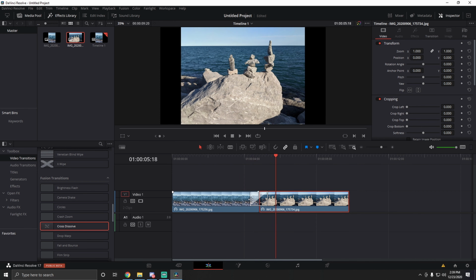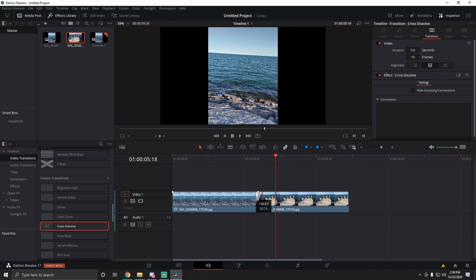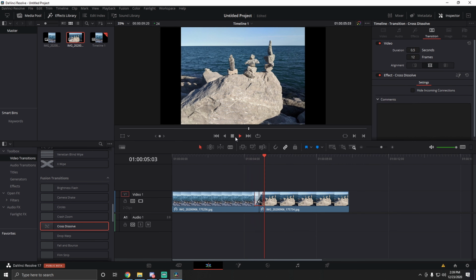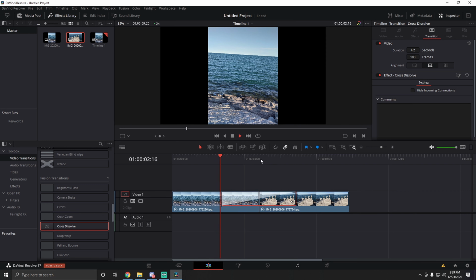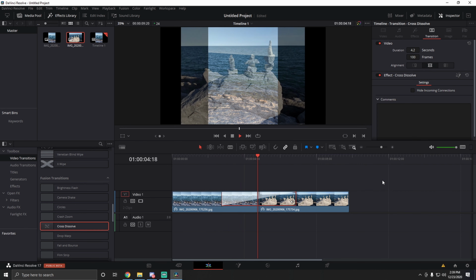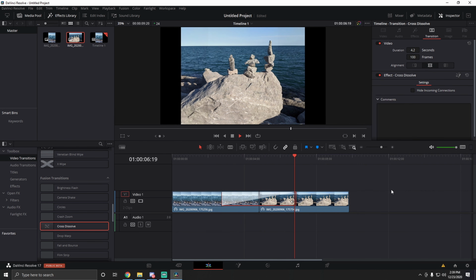You can also drag this and make it smaller, and it's going to be a lot faster. Or you can drag it to make it longer, but it's going to be a lot slower. And that is it. That is all that you have to do to add transitions to videos on DaVinci Resolve.